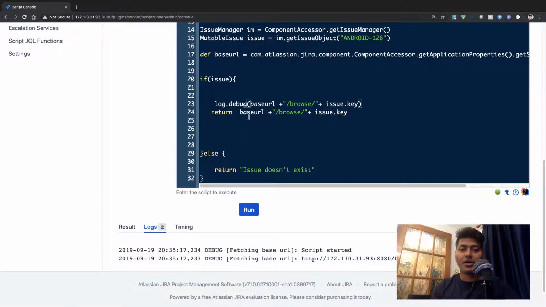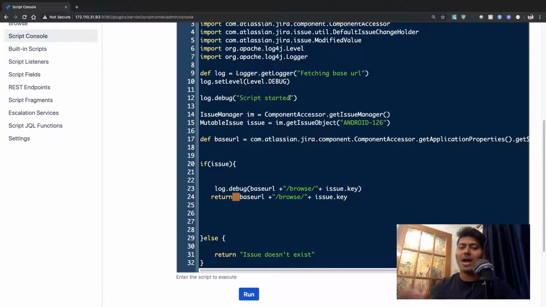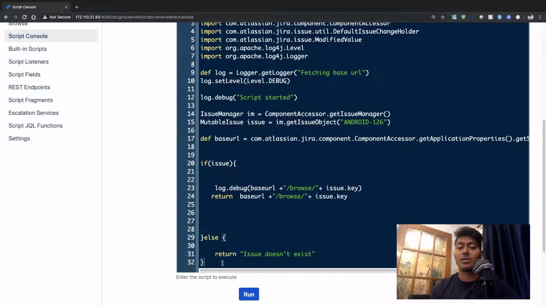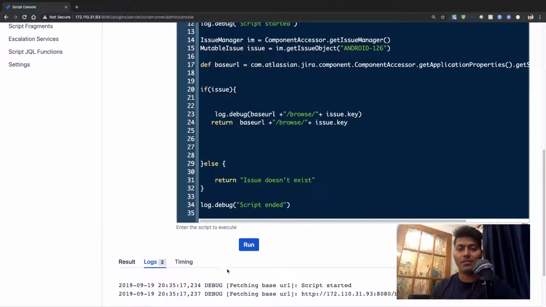Along with the output, which is getting returned using this return statement, I am also adding this base URL in my log. So this is just one example, and when you have this log enabled, you can maybe just add a string like script started, or maybe script ended, something like that, so that you know where you are in your execution.